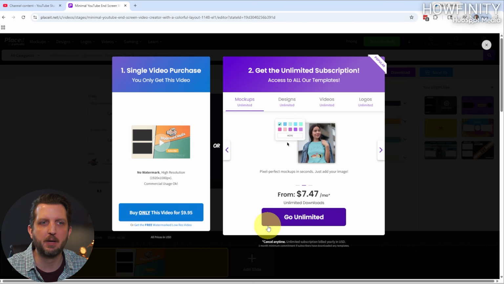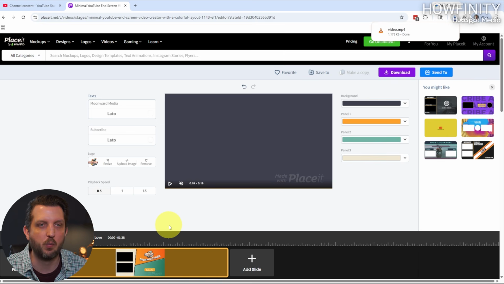Or you could do an unlimited subscription. If you're creating a lot of these, I think unlimited is the way to go because obviously it's cheaper even if you're just using one. But I'm just going to do the free one with the watermark, and that'll download up here.